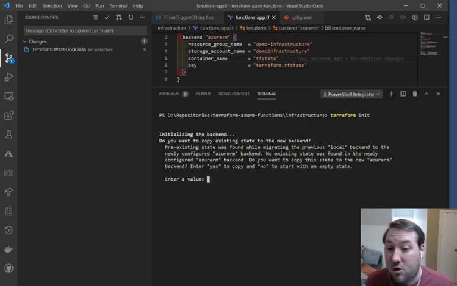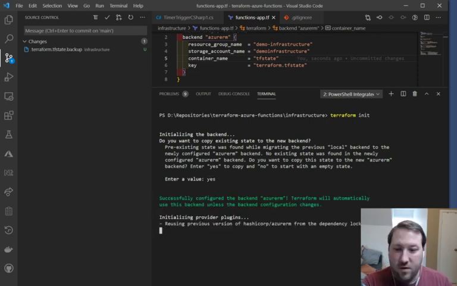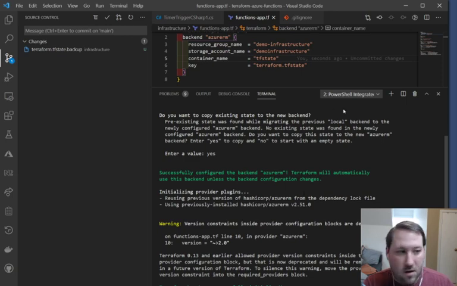Okay, so we can see here: do you want to copy the existing state to the new backend? Pre-existing state was found while migrating the local backend to the newly configured azurerm backend. No existing state was found in the new place. Do you want to copy this state? Yes, that's phenomenally helpful. Thank you, Terraform. I would love to do that. So I'm going to say yes. Successfully configured the backend azurerm.